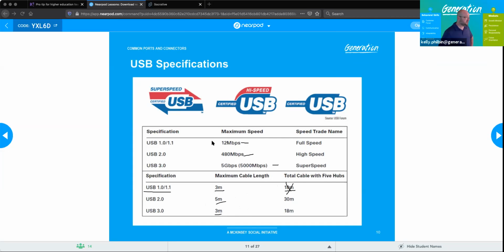And as you can see, there are major jumps between USB 1.0 and 1.1. You get 12 megabits per second. Go to version 2, you get 480 megabits per second. That is a huge jump between generations. And then from 2 to 3, you go from 480 megabits per second to 5 gigabits per second. And then from 3 to 3.1, it doubles. So you get 10 gigabits per second for 3.1.